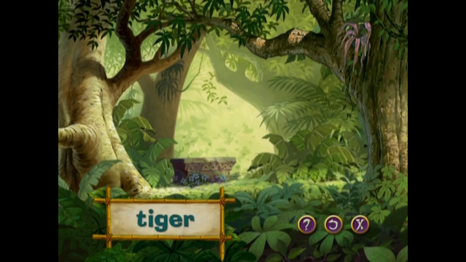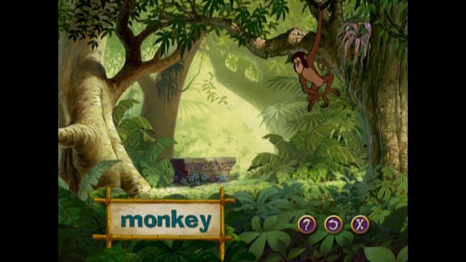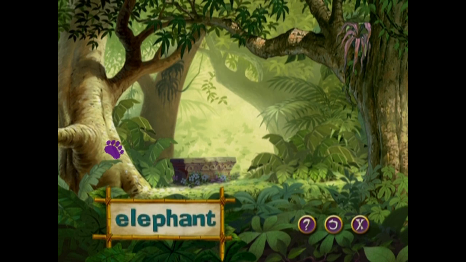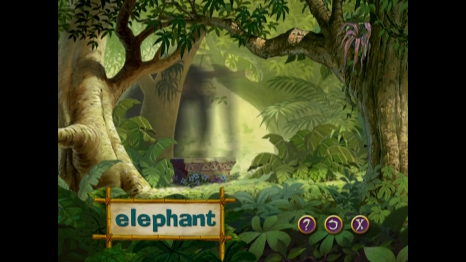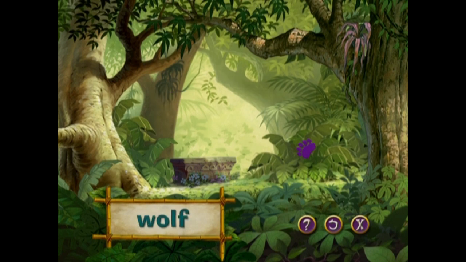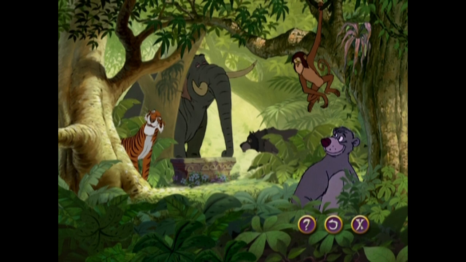Find the tiger. Great. That's the tiger. Find the monkey. Wonderful! That's the monkey. Find the elephant. Very good! That's the elephant. Find the wolf. Excellent! That's the wolf. Congratulations! You found them all! Great job!